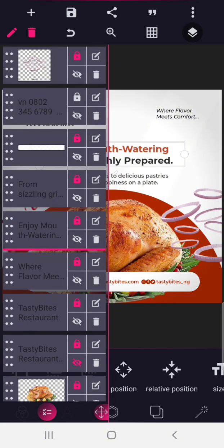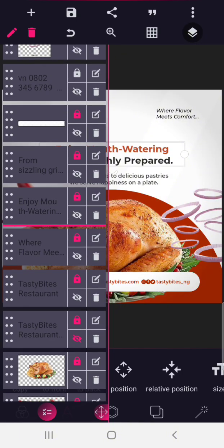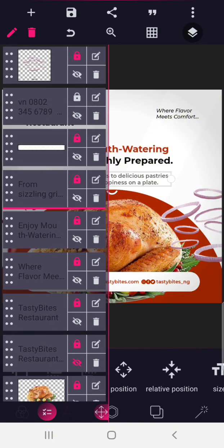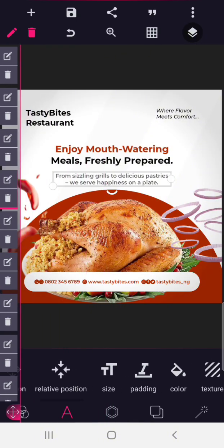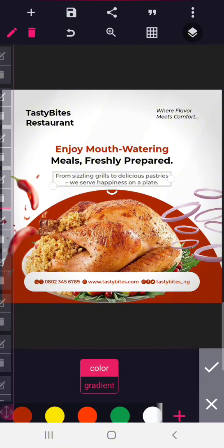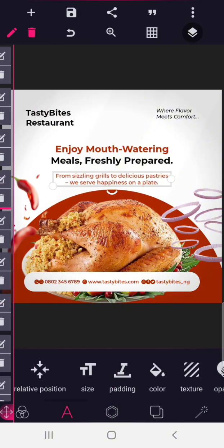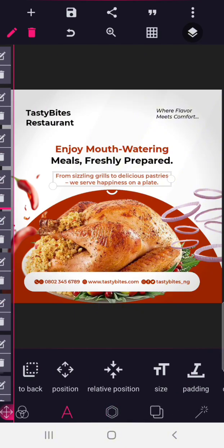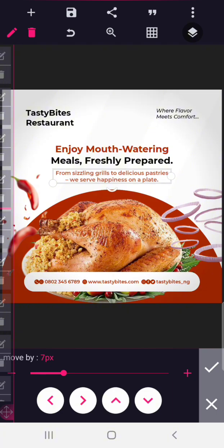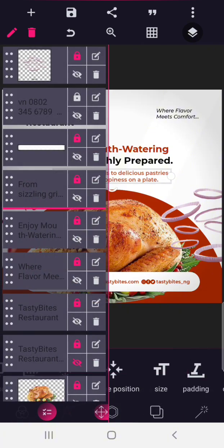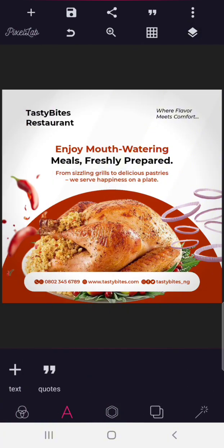So after making this, okay, I change this color to, excuse me, I turn this color to the red. This is it. Take it up a little. So this is the first one.